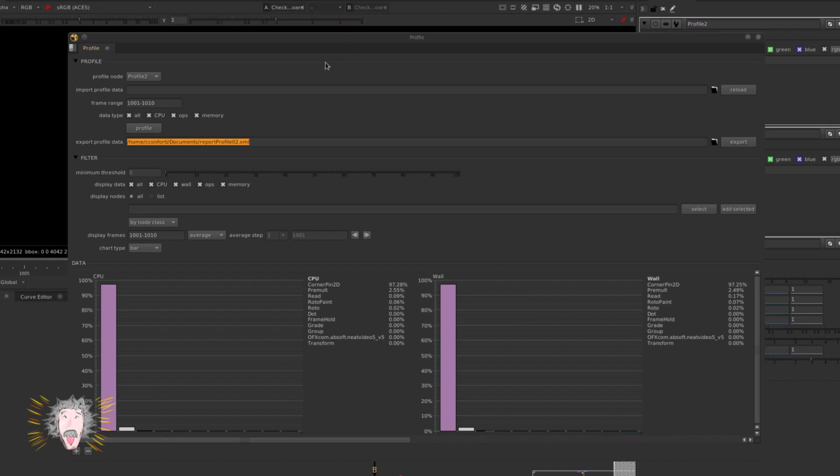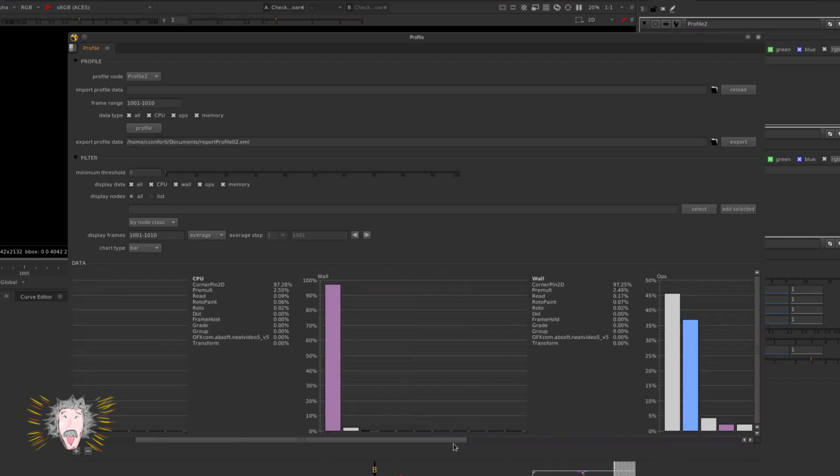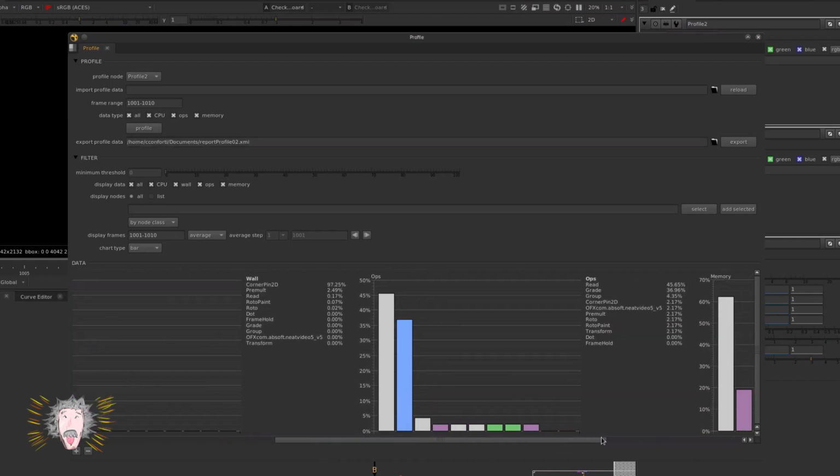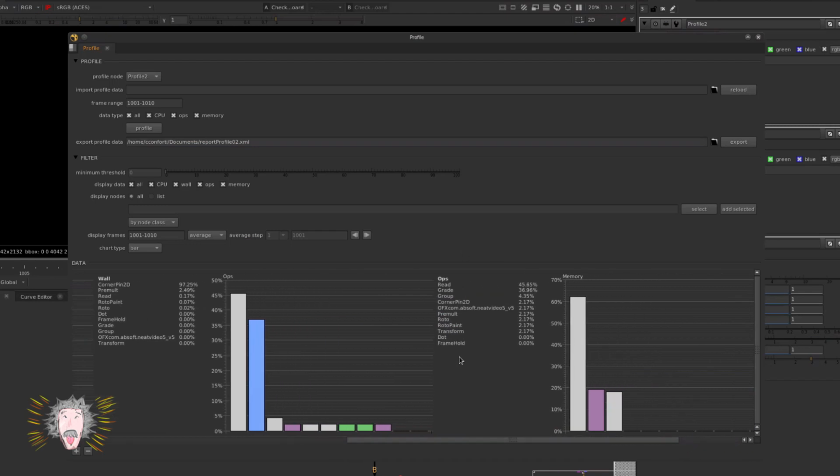The profile node contains a lot of options to analyze and help you, as a lead for example, or as a Nuke TD, to understand what's happening inside your comp. As you see, I just analyzed the profile on 10 frames and have a lot of information. I know a lot of CPU and memory may be used by the corner pin 2D, but strangely, the operation is more in the read and the grade.